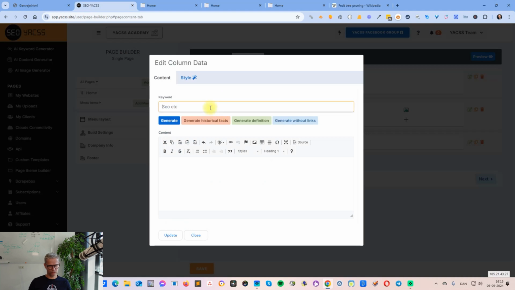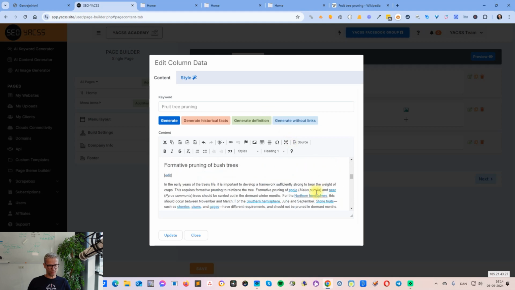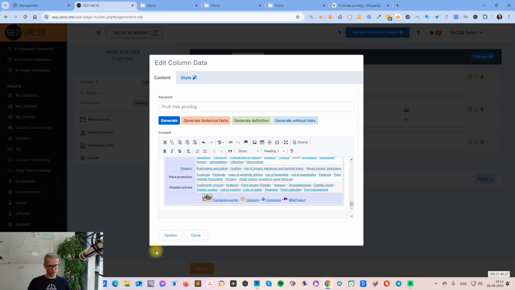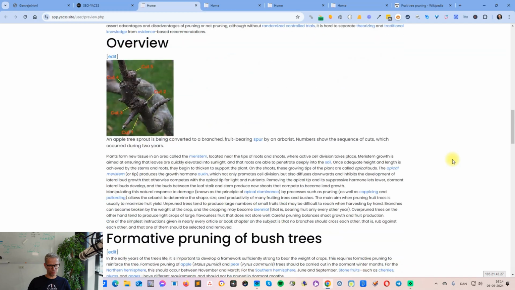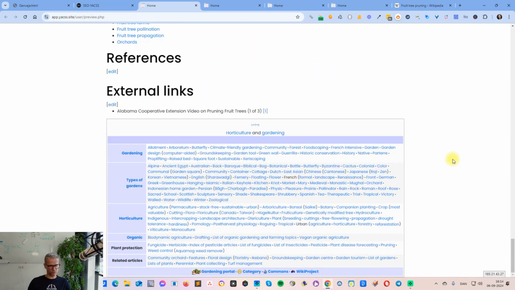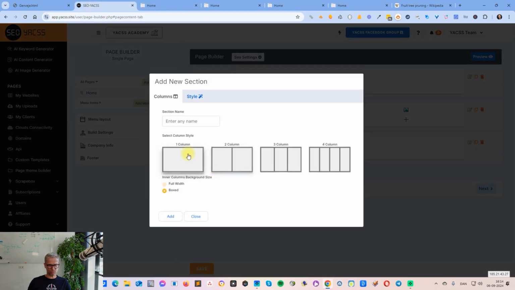Jump back to yacss. And click here. And what I will do now is I will click. So I have 4 different modes. If I click generate, I will now scrape the entire content. I can actually do that so you can see how that works. So I will now scrape the entire content from Wikipedia about fruit tree pruning and update. So let's see how that looks like. So you can see here, that's all of the information that we have from Wikipedia about tree pruning.